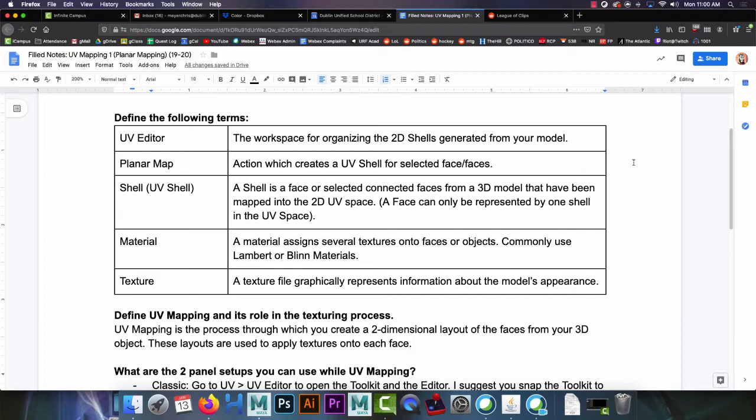So a shell is a face or selected contiguous faces from a 3D model that have been mapped into the 2D UV space. Faces are only represented by one shell in the UV space. So whenever you make a new face with extrude, it automatically has corresponding shells in the UV space. They are one. It's just the UV space is the 2D representation of the same object. So whenever you make new faces on your model, those also show up in the UV space. When we create planar maps, all we're doing is recreating their shells. We're moving them into a new shell based on the settings that we set for our planar map.